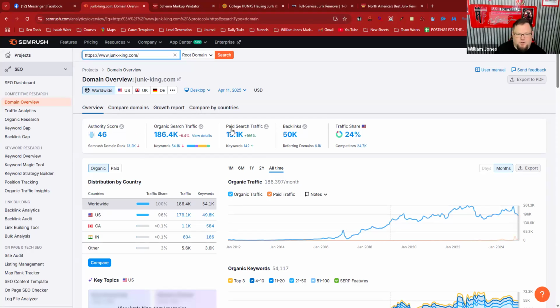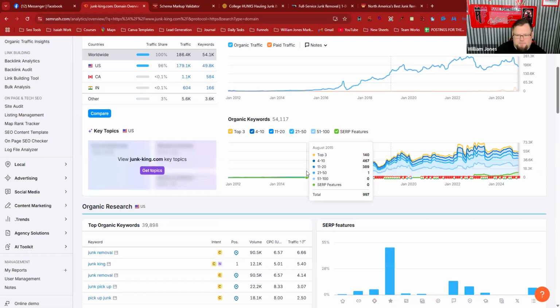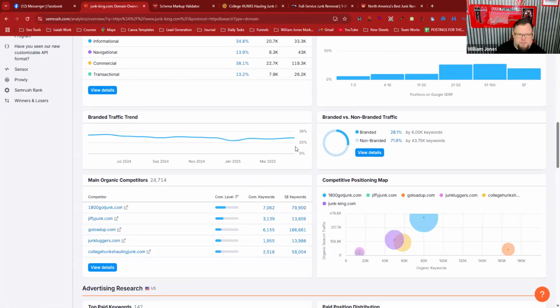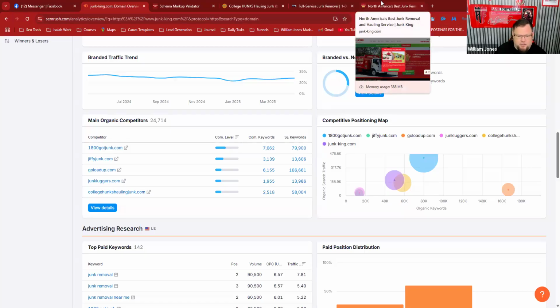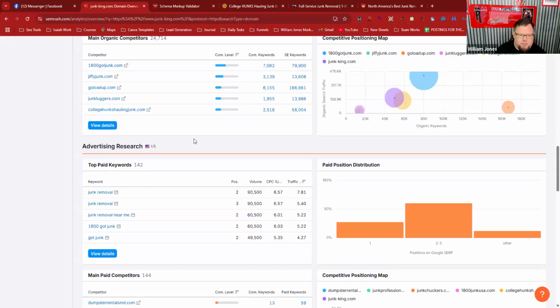All right, so their authority, they got good traffic. They are running a lot of paid traffic, a lot of backlinks. And we'll just breeze through this branded traffic trend. They have almost 28% branded. So generally it's about 30%, sometimes a bigger brand, 60% or more. You can see who your main competition is, and we'll look at them as well. Give me a city and I'll tell you who's the number one competition, how to beat them in there. Paid ads, what are they running them to? Junk removal, 1-800-GOT-JUNK, their competition.